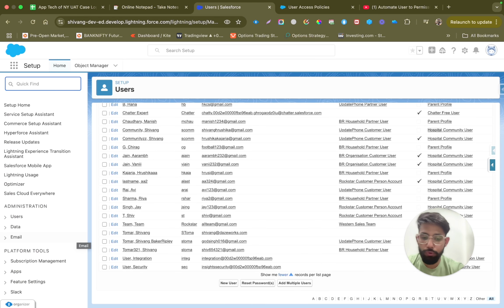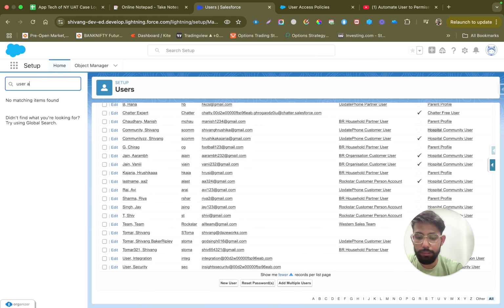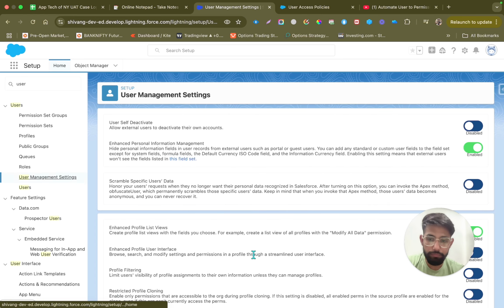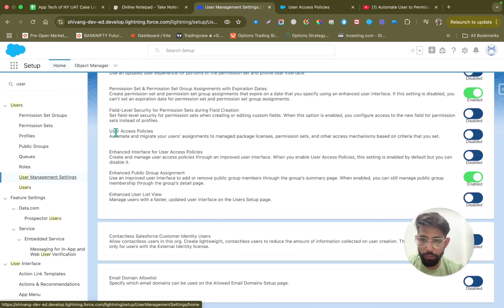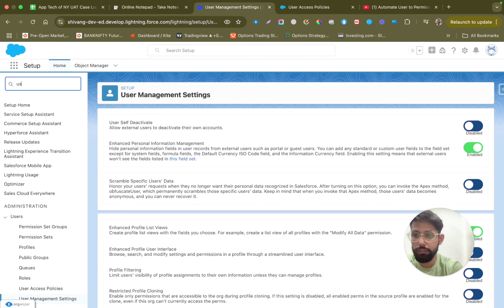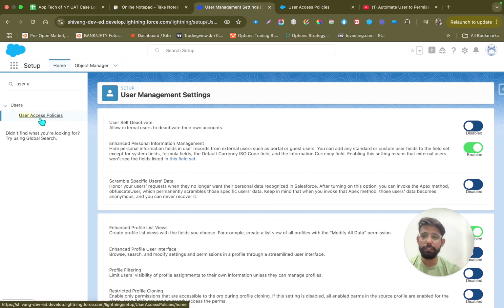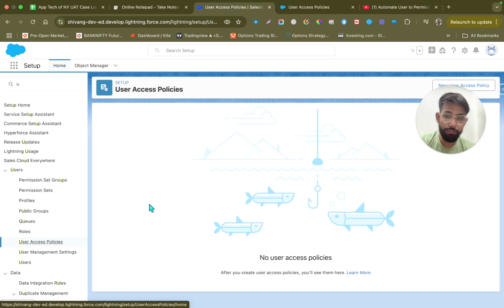So first time if you search for user access policy, it will not show you. For that you need to go to user management settings, and you can see user access policies, so you need to enable this. Then you can search again, and you can see user access policies. Firstly I want to set up one scenario for you.